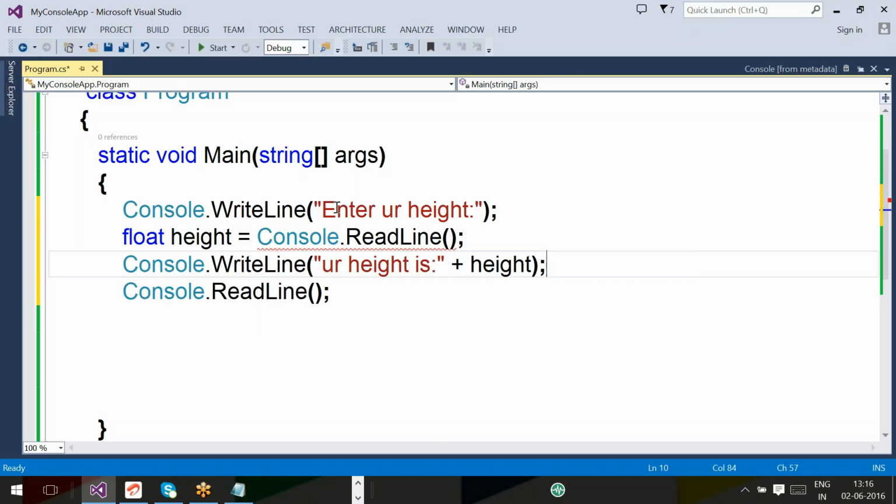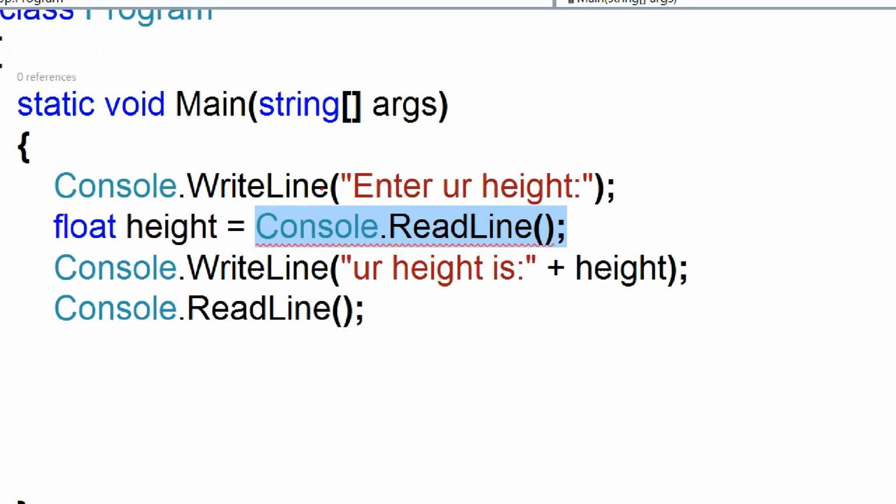Again the same problem. Console.ReadLine accepts your height. You entered 5.8. It will accept 5.8 as floating data, but it will return it as a string, double quotes 5.8. The LHS will create a variable, and 5.8 is being assigned into height. You are trying to assign a string value into a float variable. Match or mismatch?